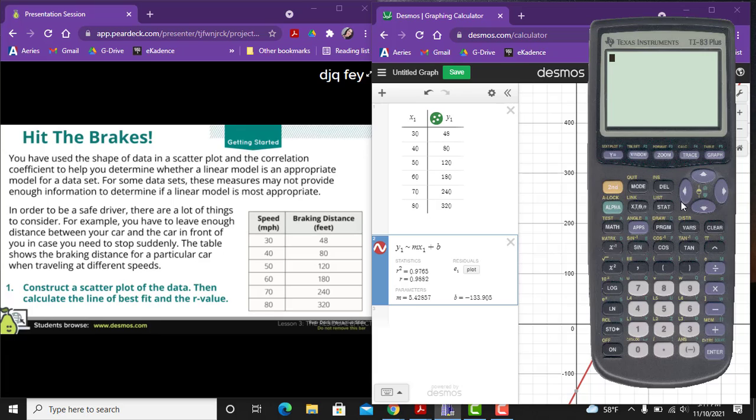Let's first begin by clicking on the Stat button. And then the first menu is the Edit menu with the first option, 1, to edit. We'll select 1 or use the 1 button on your keyboard to get into the menu. For L1, L2, these would be our x, y values. So first, we'll input all of our x values and then scroll over to the right and start inputting all the corresponding y values from the table.